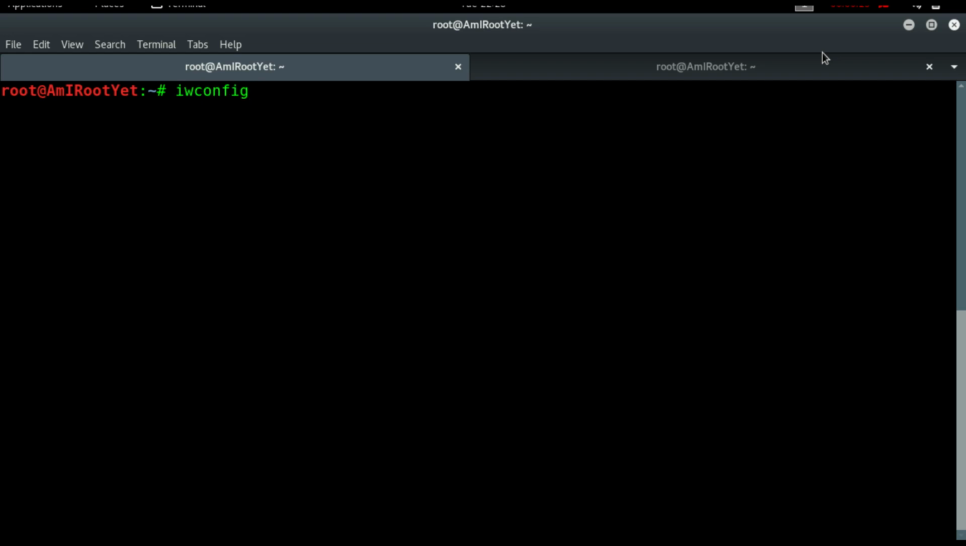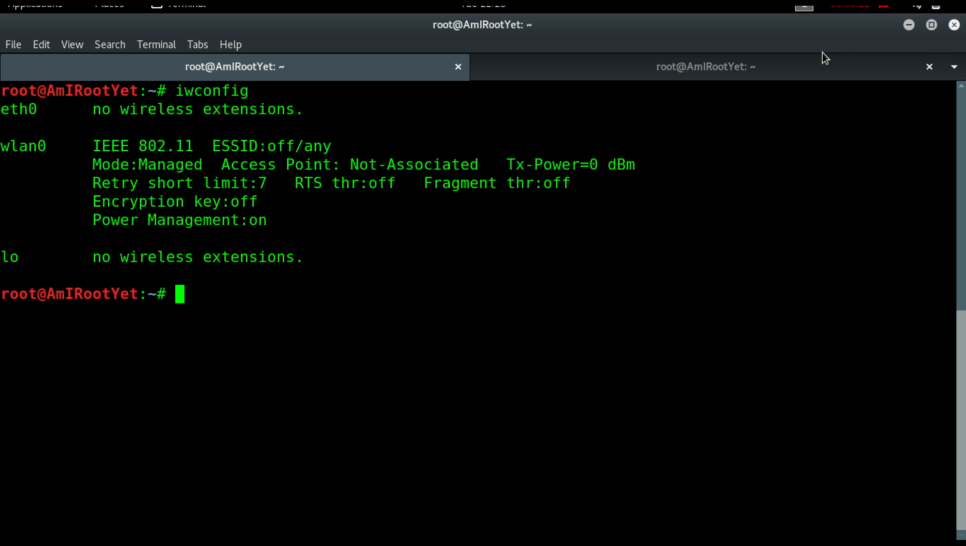First, we notice the wireless interfaces available on our machine. In my case, I have this wireless interface right here that is in managed mode right now and is not associated with any access points at the moment. We can look at some other details using ifconfig.